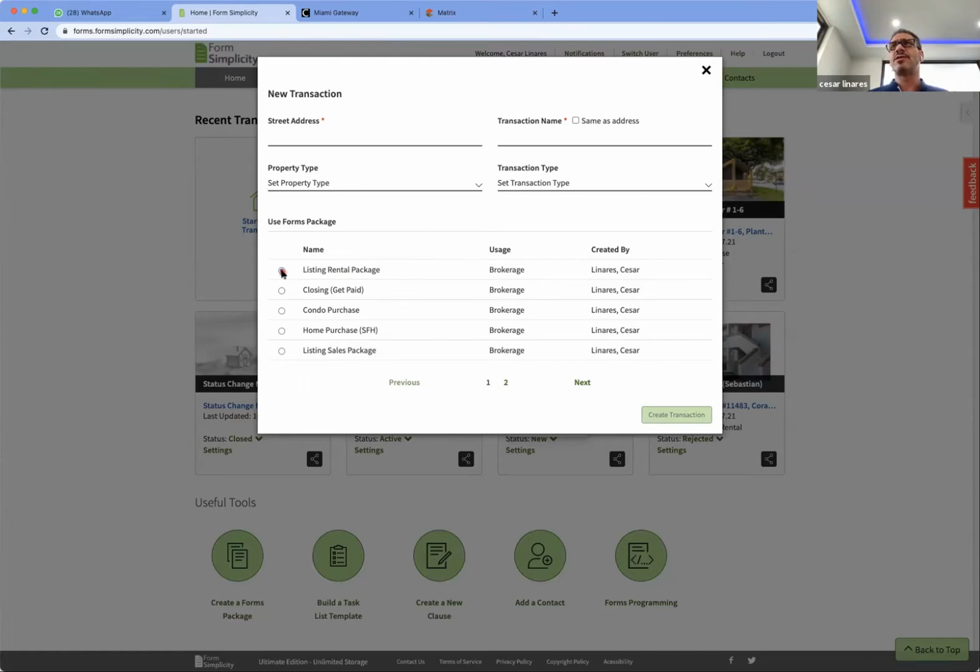If you're going to have a closing, you pick the closing get paid package. If a client of yours is buying a condo, you do the condo purchase contract. If they're buying a single family home or up to 4 units, right, duplex, triplex, fourplex, you pick home purchase. And if you're going to list a house for sale, you do a listing sales package. So everything is in the package for you to use.